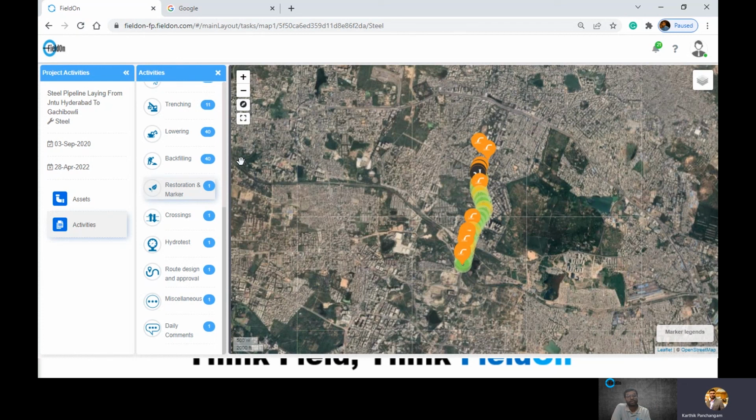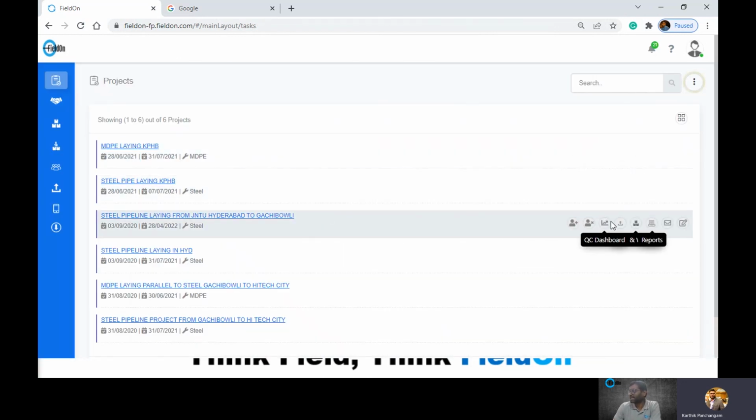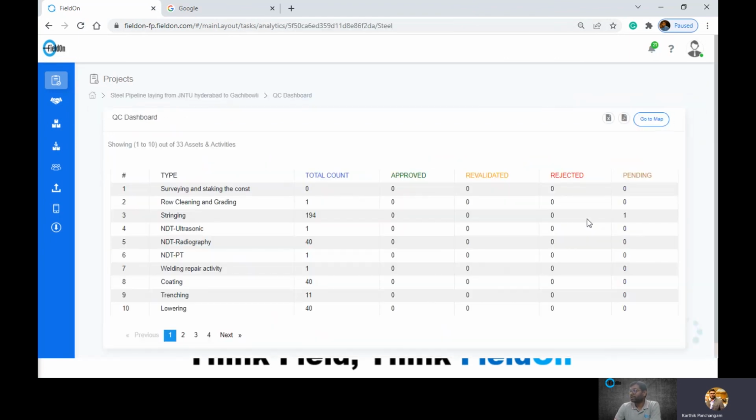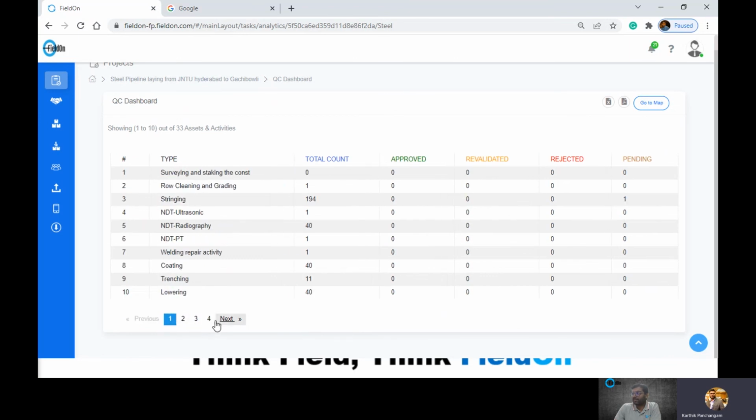These parameters are very well incorporated into the system as a digital twin. For your real construction that's happening on the field, there's a twin being created in the system in the back office so that you can visualize the construction process. Various reports, for example, there's a QC dashboard available for me on this project, which tells the total of how many stringings have happened, how many have been approved, revalidated, rejected, and how many are pending, right? This is a progress report for the project on various activities and assets.